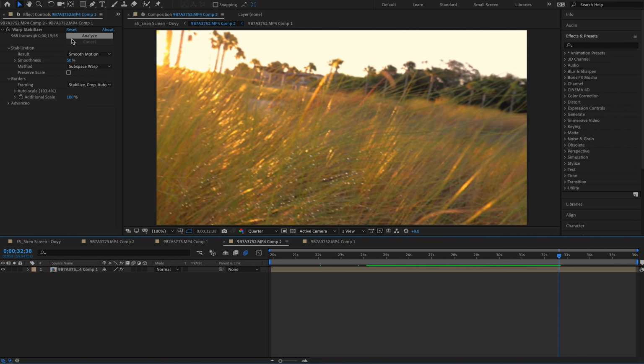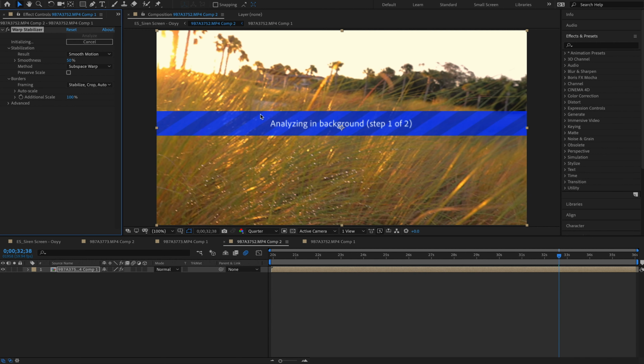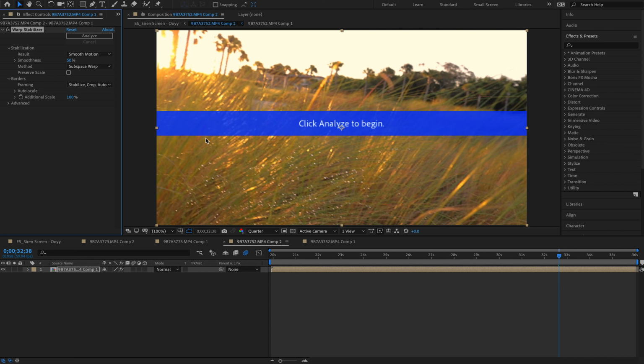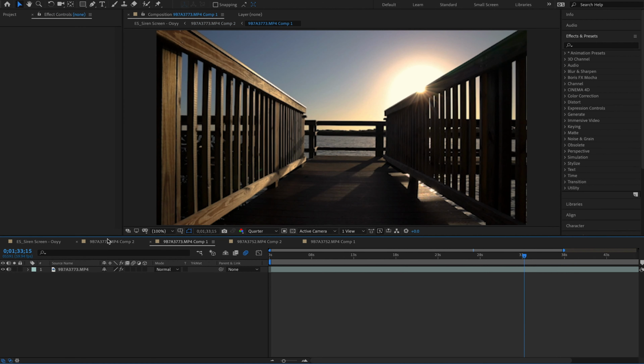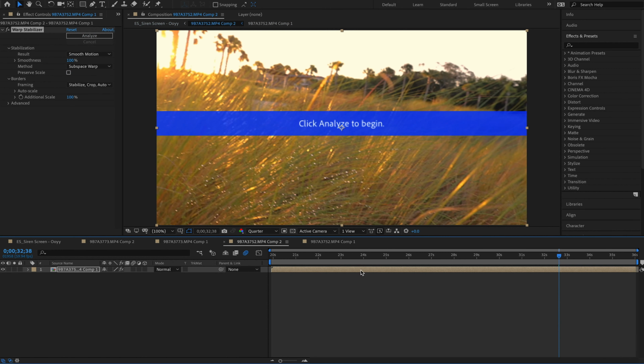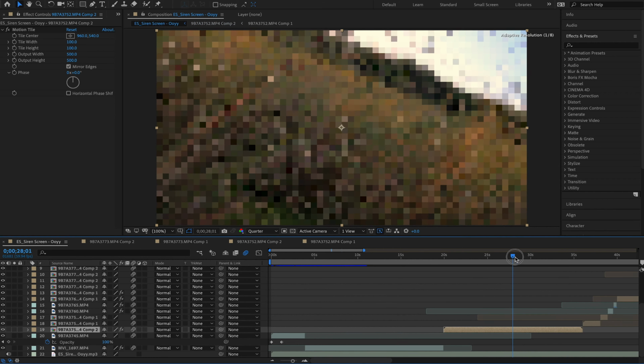And you'll see if you add Warp Stabilizer to a shot, you just drop it on, you hit analyze, and it will analyze the shot. The longer the shot, the longer it's going to take to analyze it. And once it stabilizes itself, it looks pretty good. And you can change the smoothness. You can go to zero, like there's no stabilization, or you can go all the way up to 100 and it will be 100% stabilized. But sometimes it works, sometimes it doesn't. You're just gonna have to try it yourself. So then I pre-compose it from there. And that's pretty much it for this shot.